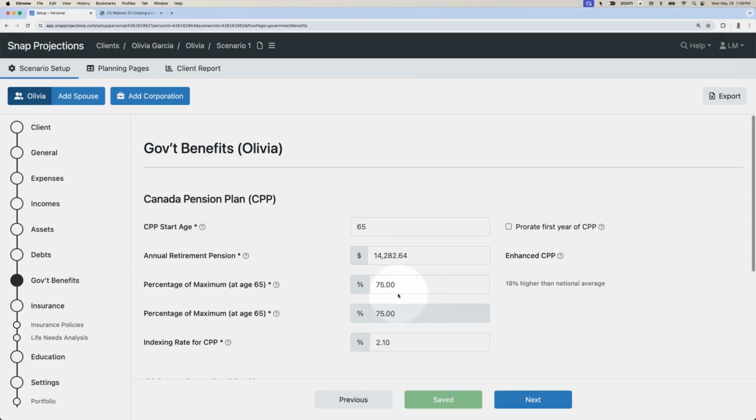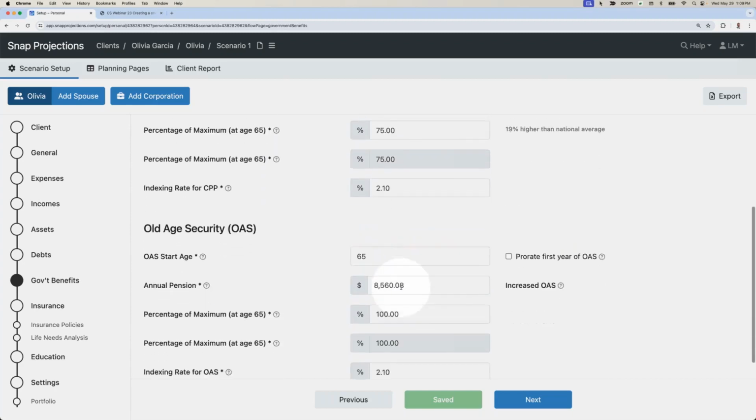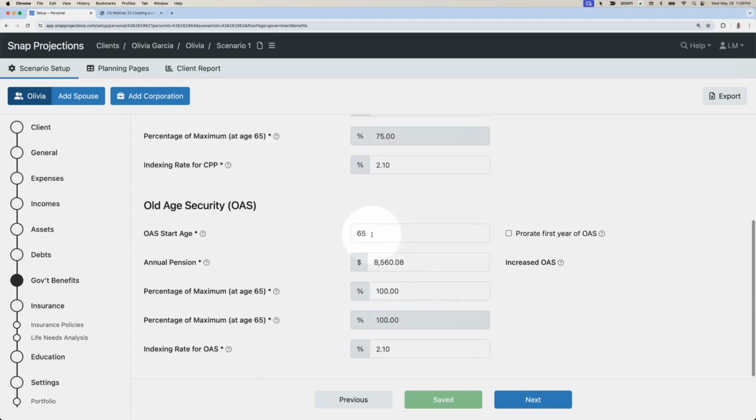You'll see by default, it started with the national average of 55%, and then I can adjust that based off of my client's history of employment income. So here we have 75% as our assumption, and then we'll use OAS at 65 with 100% of the maximum.